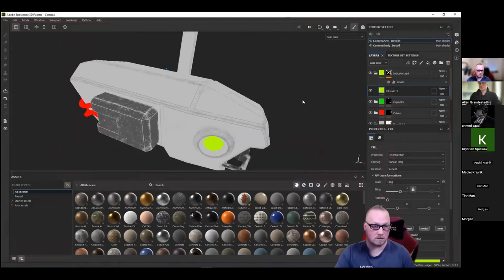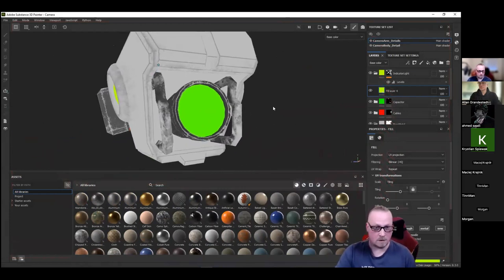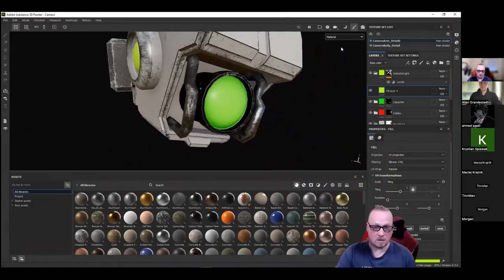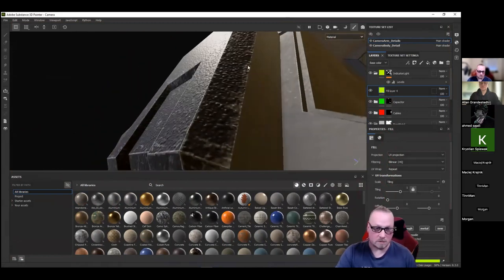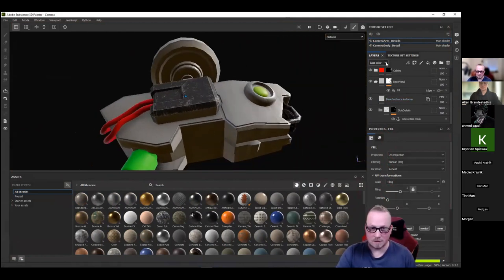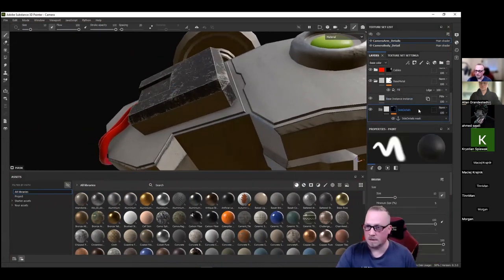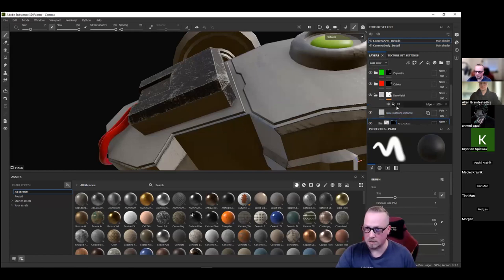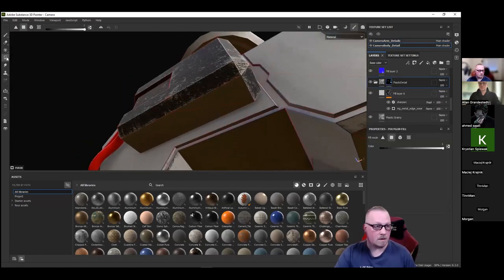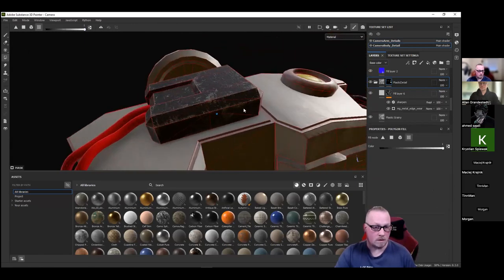All right, should be back. Okay, I think. Also noticed that this piece right here does not have the masking. The side detail. That's under the base body material. And let's see, plastic detail, that's the one. There.